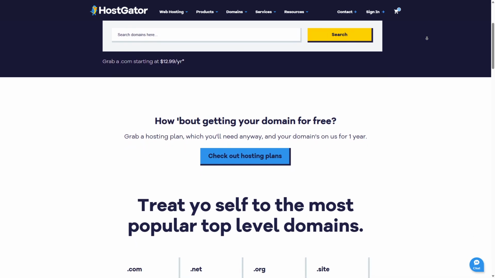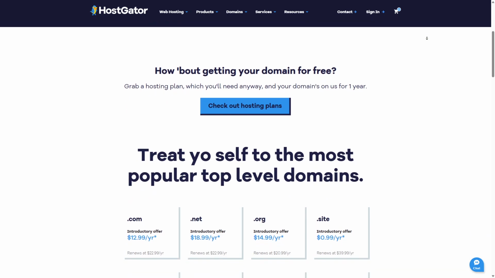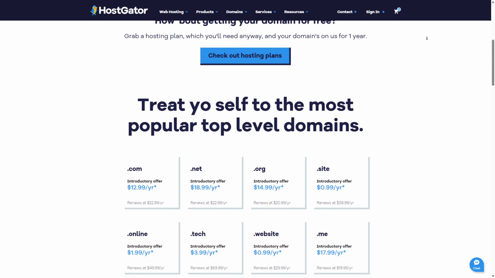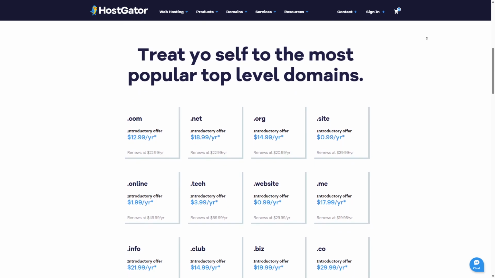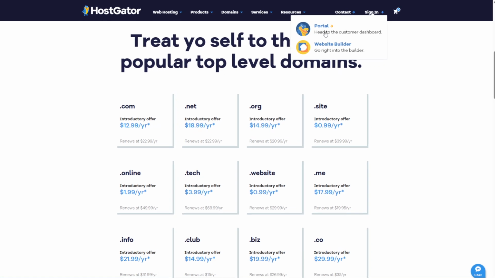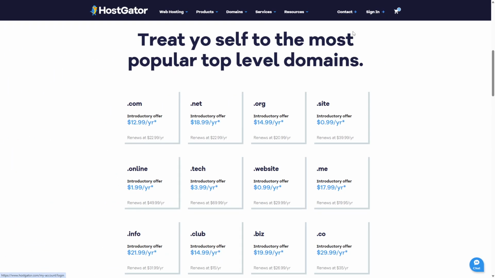Let's dive right in. First, open your browser and go to hostgator.com. You can type in the URL or use your saved bookmark. Next, click the sign in button at the top right corner of the page. Enter your email and password to log in. If you can't remember your details, use the Forgot Password option.